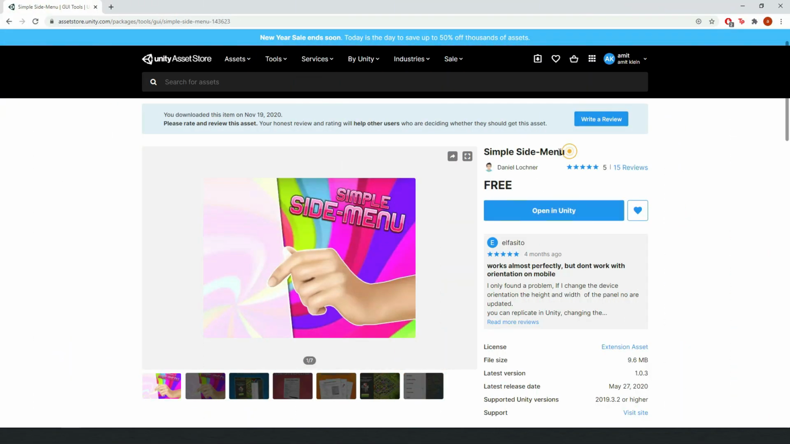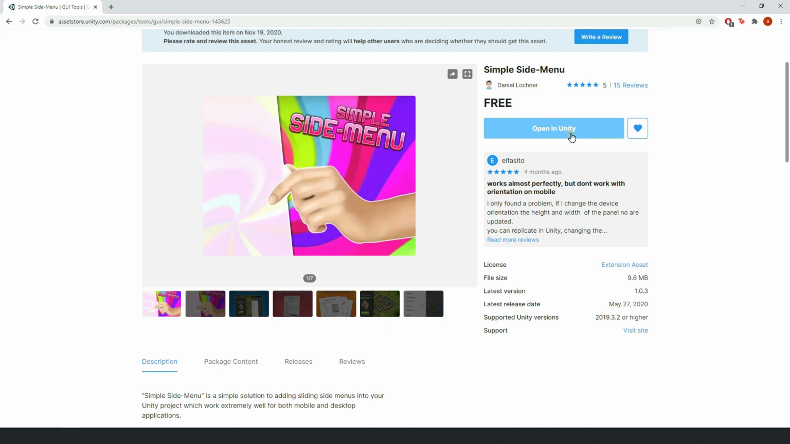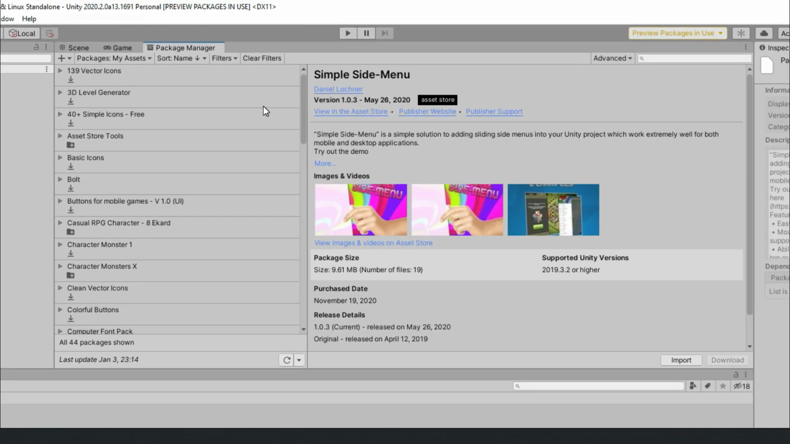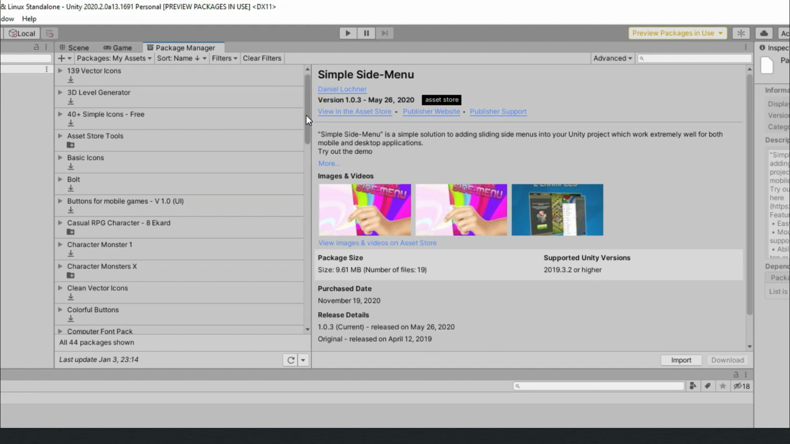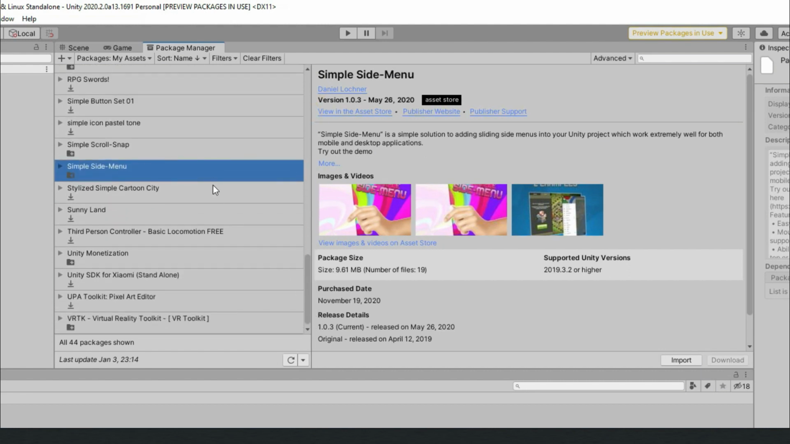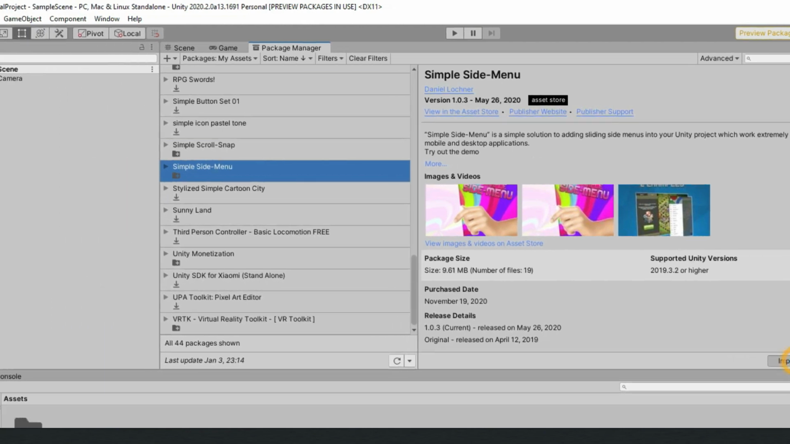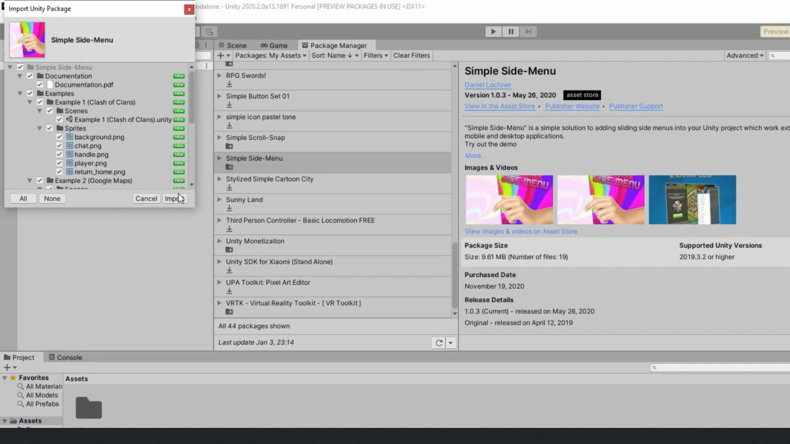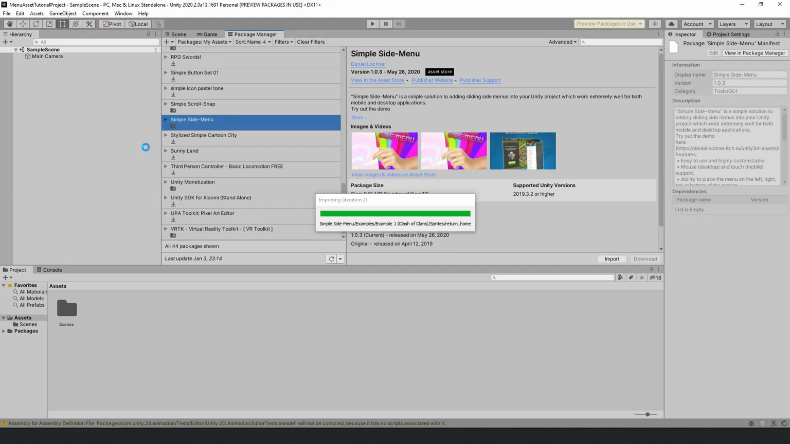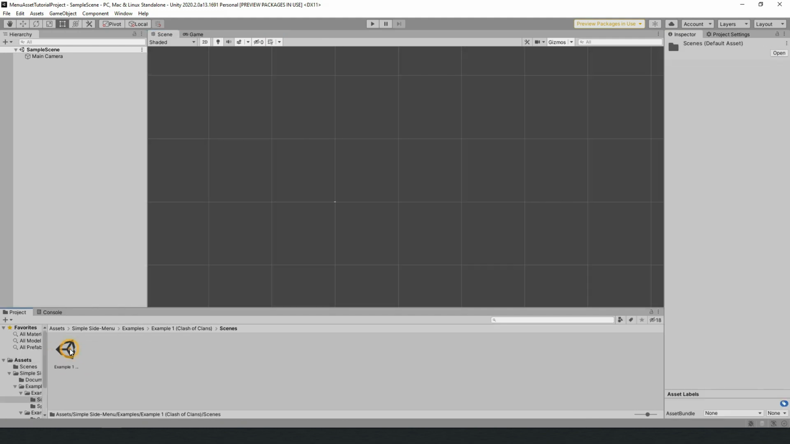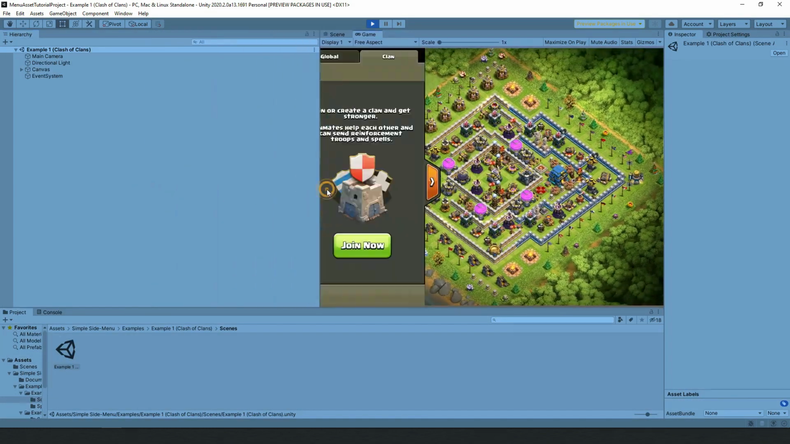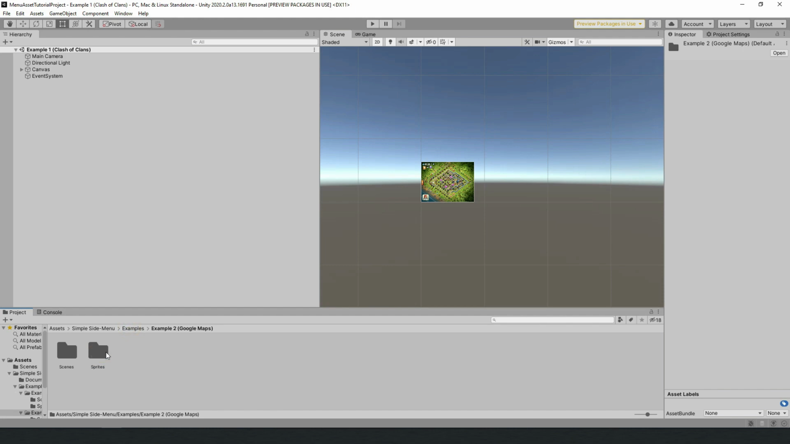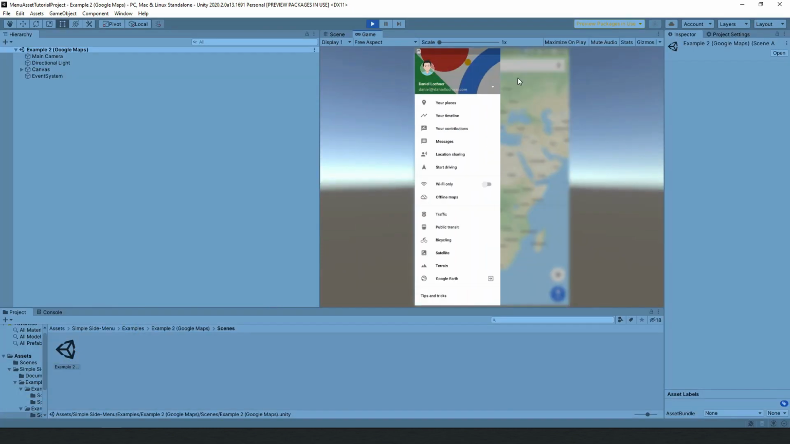To do this, we'll go to the asset page at the asset store and press open in Unity Editor. Make sure your project is already open before you do this. In the package manager, find the side menu asset, press import, make sure everything is selected and import it to your project. The asset comes with two great examples, one for landscape mode and one for portrait mode.